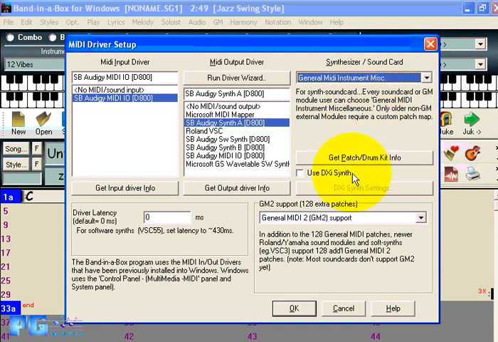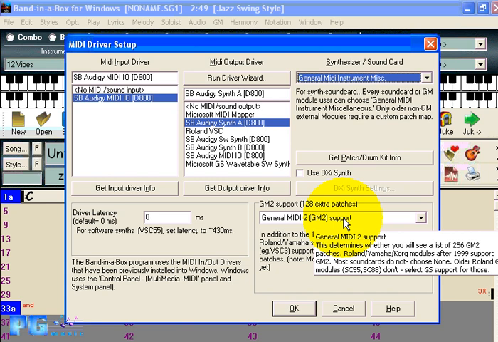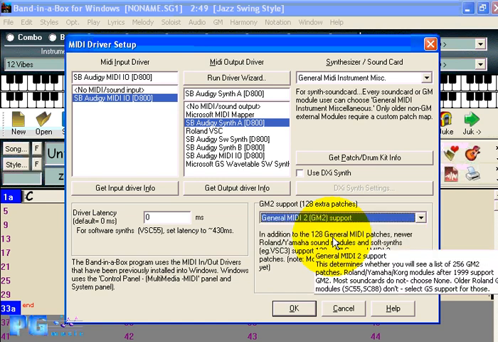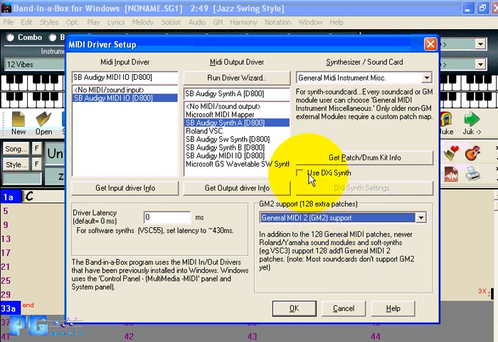But you might have the expanded General MIDI 2 sound set with 128 more sounds. Now, in that case, you should enable the GM2 or General MIDI 2 support option. Band-in-a-Box also supports DirectX or DXI instruments, as well as VSTI software synthesizers. If you have one of these high-quality synthesizers, you can enable it by checking this box in the MIDI driver setup.